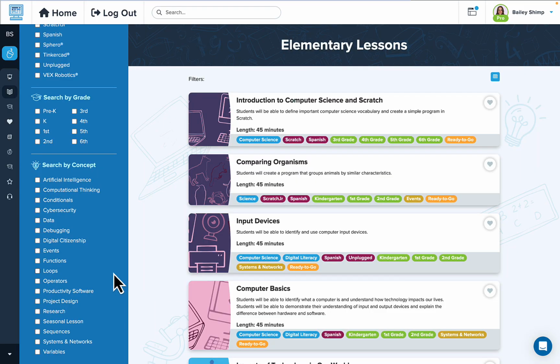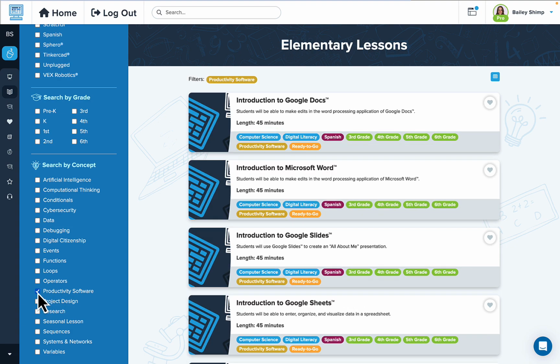The last example we'll look at for our digital literacy curriculum is our productivity software lessons. These are introductory lessons for upper elementary on tools like word processors and spreadsheets, offered for both Google and Microsoft.